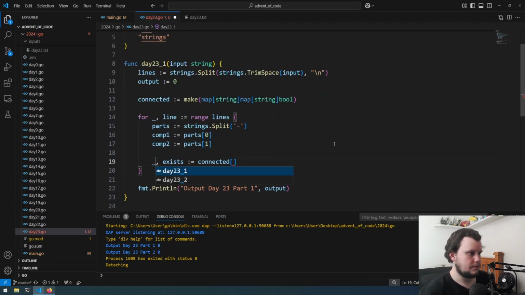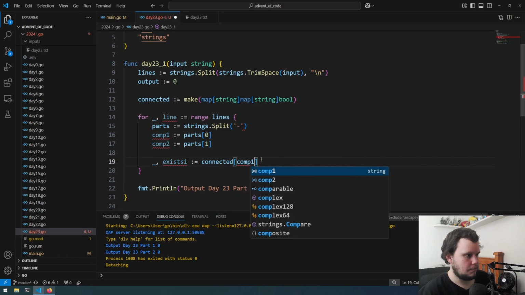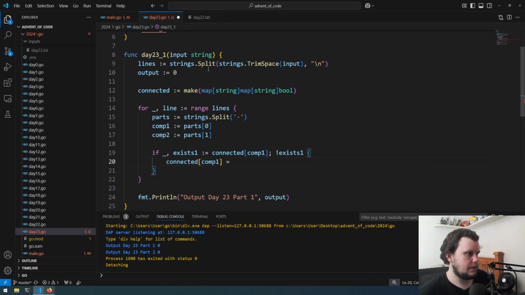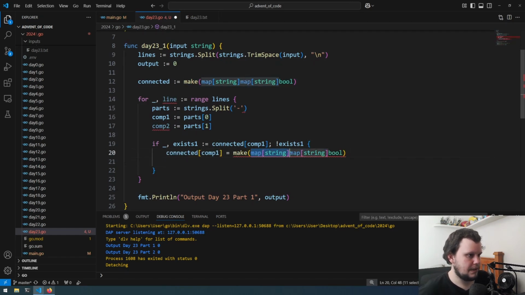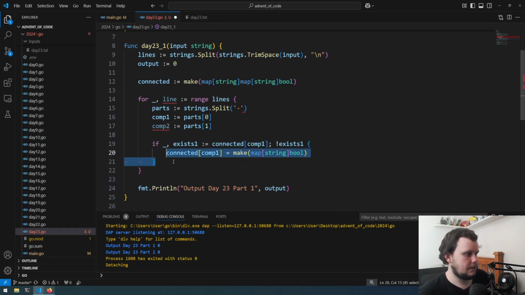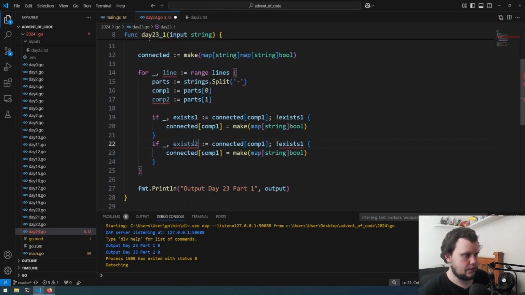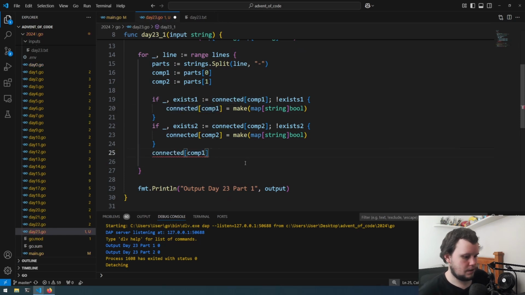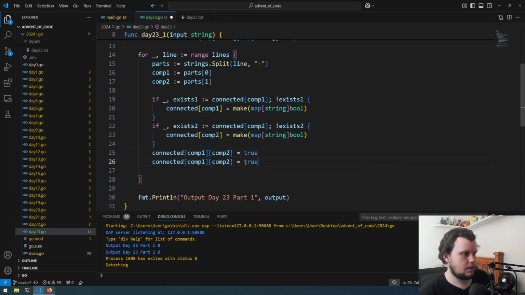So I guess we'll check whether connected[comp1] exists, and if it does not exist, then we set it equal to make of the map. Now we do the exact same thing for comp2. Actually, that's meant to be a string up here for the split. Oh wait, I need line, then split. There we go. And now with this, it would be connected[comp1][comp2] equals true, and then we just switch them around.